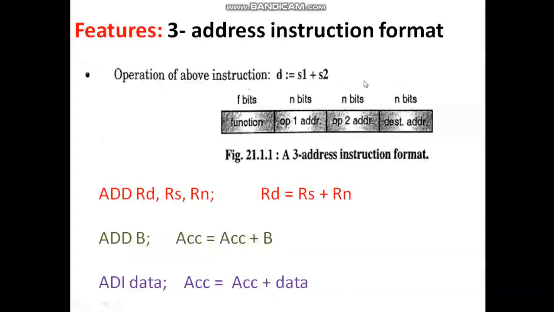Because the size of the instruction is quite large, made up of 32 bits, some of the bits are reserved for indicating the operation, say the opcode, and then some number of bits are used to indicate operand 1, then operand 2, and a destination operand. So it is possible that addresses of all these 3 operands along with the opcode can be put in a single instruction, because the instruction is wide enough, made up of 32 bits.